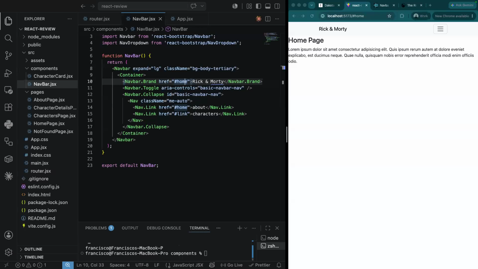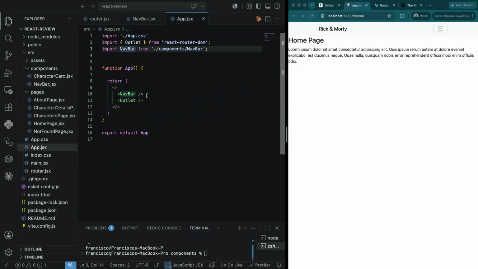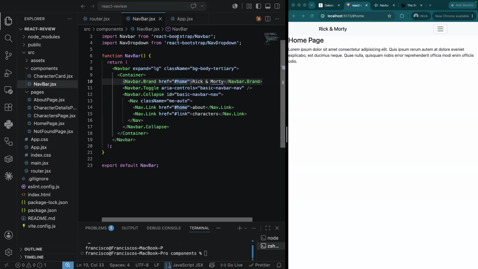Is it because we haven't actually linked it to the app.jsx? Let's see. So the nav bar is linked to app.jsx. Okay, then ignore my theory. Is it because it doesn't have a click yet? We're debugging. Okay, nice. So we don't have a click yet. Let's actually fix that. We want to go, hey, this should be taking me to my slash because that's my path. This one should be taking me to slash about, and this one should be taking me to slash characters.